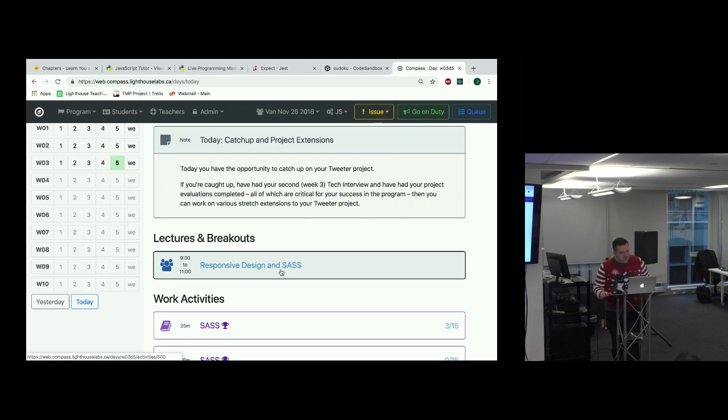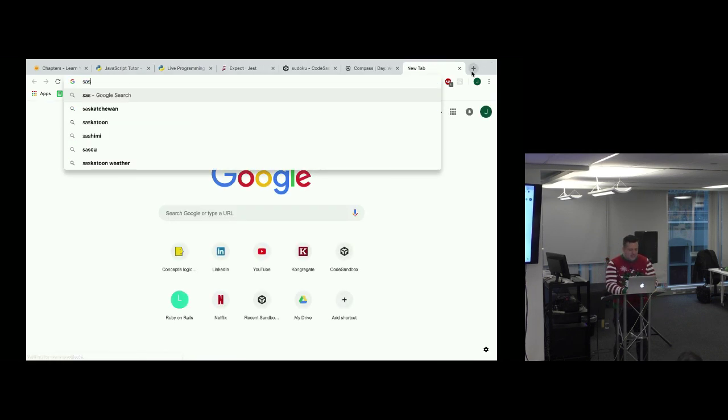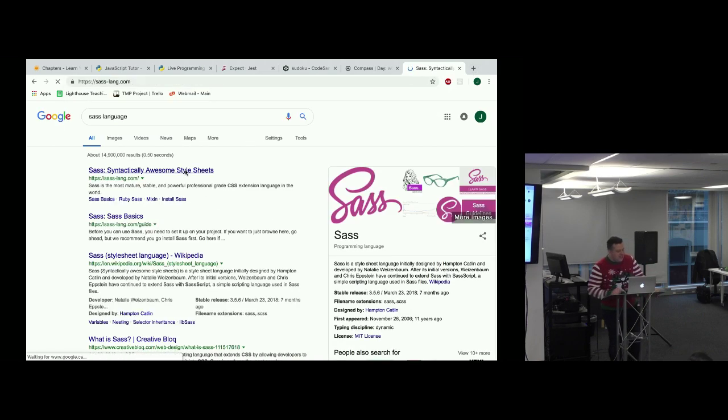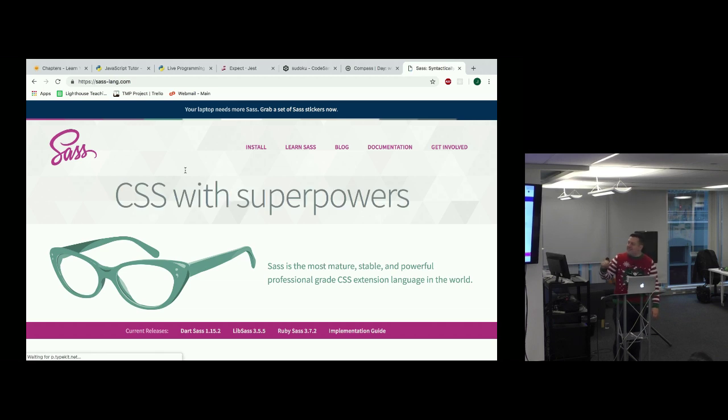SASS. What is SASS? In this context, I suppose I should narrow it down. SASS is a language. SASS stands for Syntactically Awesome Style Sheets. It's CSS with superpowers.